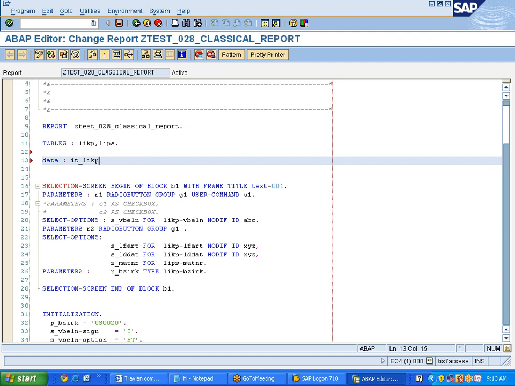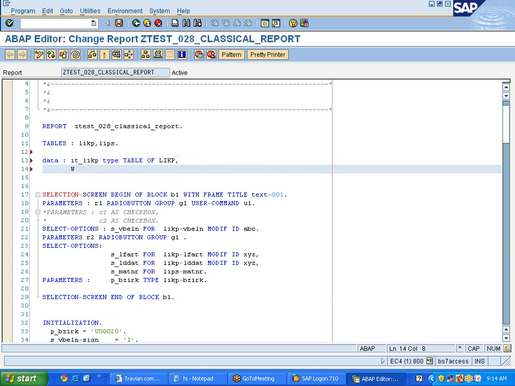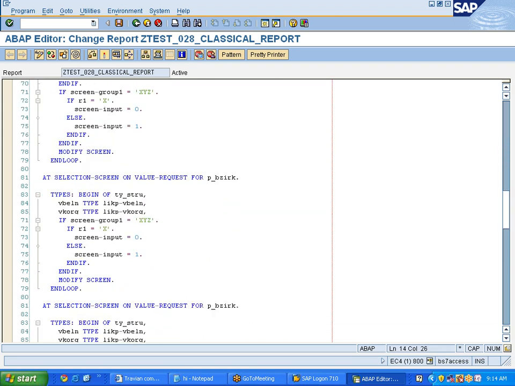I'll just give the IT_LIKP type table of, sorry, this is the database table name LIKP. And similarly, I will also put a work area, type LIKP.